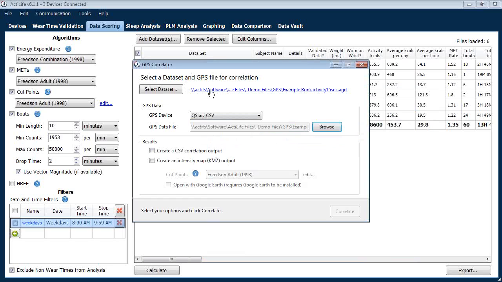So I have the data inside. I have the GPS data as well. I want to output a CSV so that I can look at it in Excel. And we have support for a KMZ. And a KMZ is a file that can be opened in Google Earth and other mapping software. And what this will do is map the GPS coordinates and energy expenditure as intensity dots. So it's an intensity map of somebody's energy correlated with GPS.